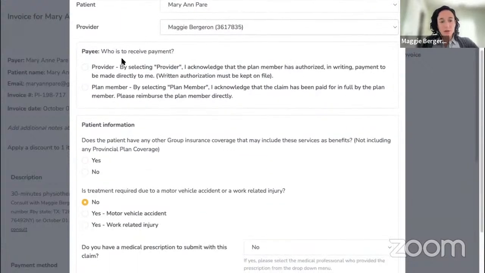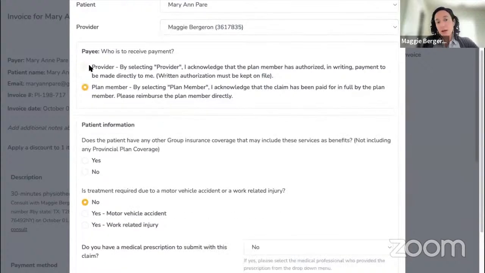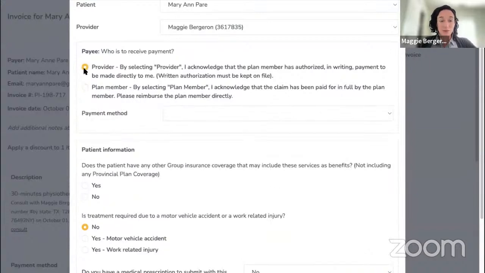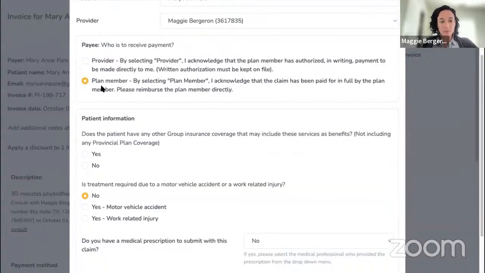Similar to GreenShield, you can select who is receiving the payment for this claim. So is it the provider, is it me, or is it the plan member? This, of course, would be different. If you're collecting payment from the plan member, from the patient, then the payment should go to the plan member. If you're not collecting payment, then the payment is going to the provider. For this one, we'll just select it's going to the plan member.